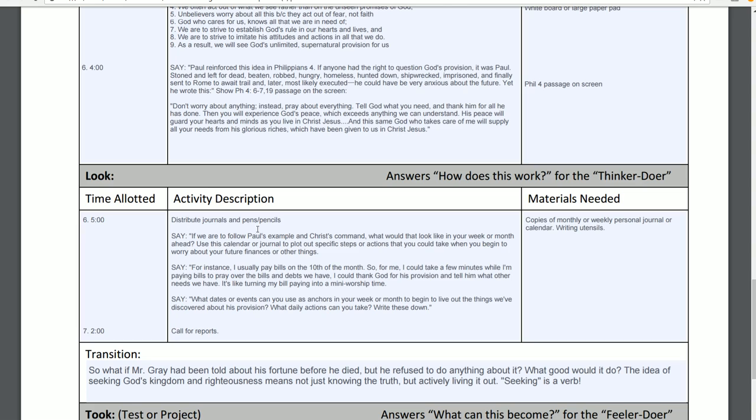So the thinker-doer, those engineers out there, what we're going to do is distribute some journals and pencils and paper. What I would do is make a copy of a calendar that has a month on it, all blank with just the days, or a weekly, or a journal, like those day runner journals that they can write on.